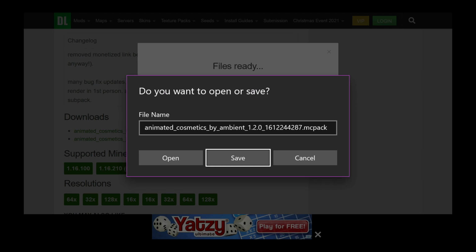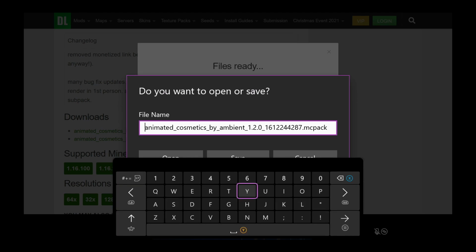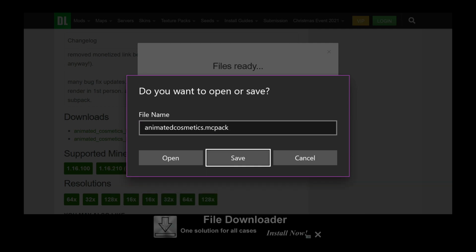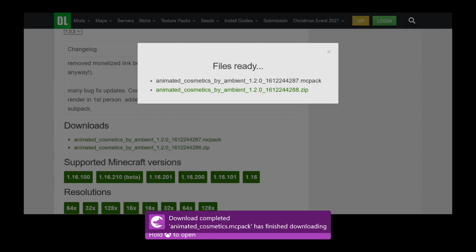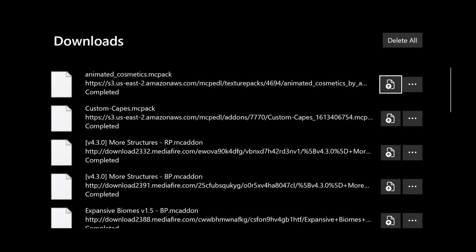After you press that, it'll show this screen right here. You want to rename it to something a little bit shorter before you save it. I just get rid of all the numbers on mine. Just call it Animated Cosmetic MC Pack. Perfect. Go ahead, press save. Wait a couple seconds till you get this notification. Hold the middle button during that notification, and that will take you to this screen right here.